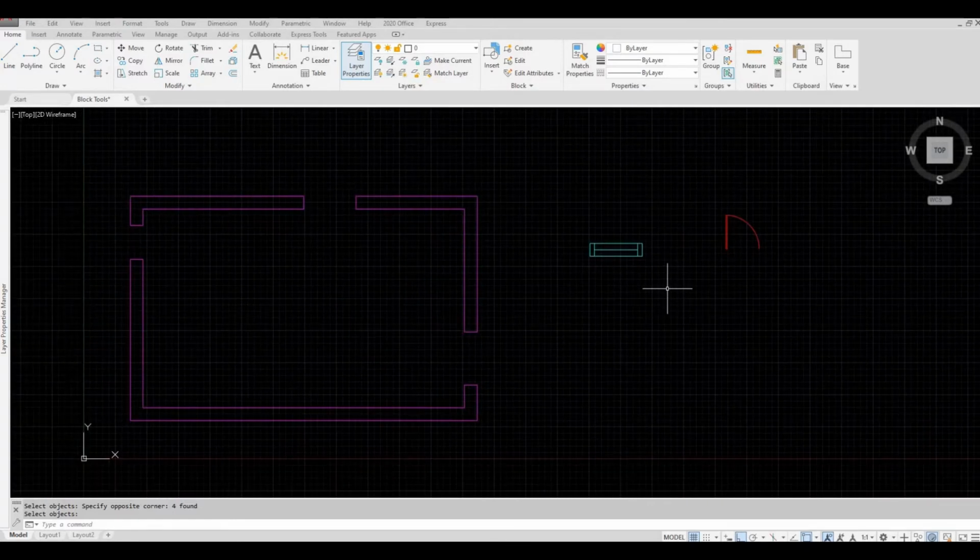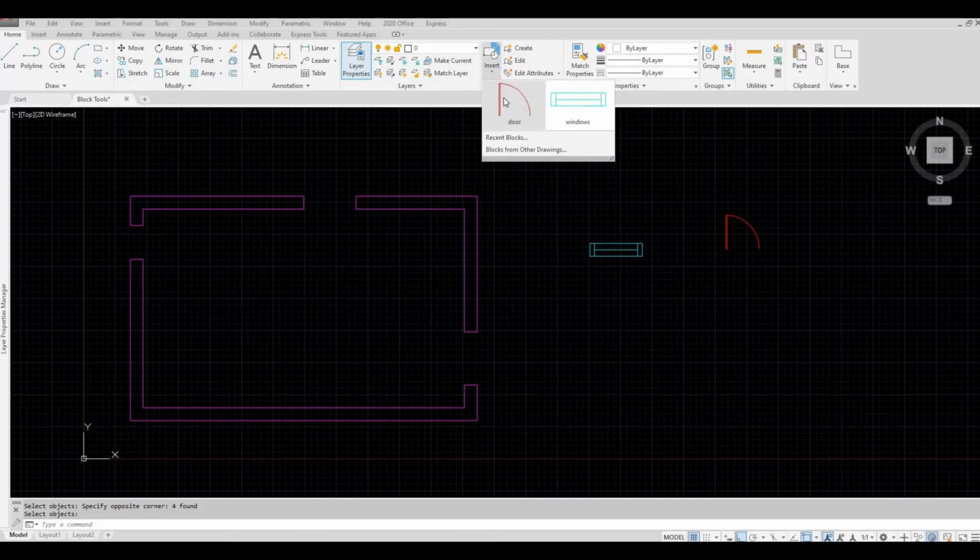So once you created the block, you can now use the insert to insert the block. Let's try the door first. I'm gonna click the door.